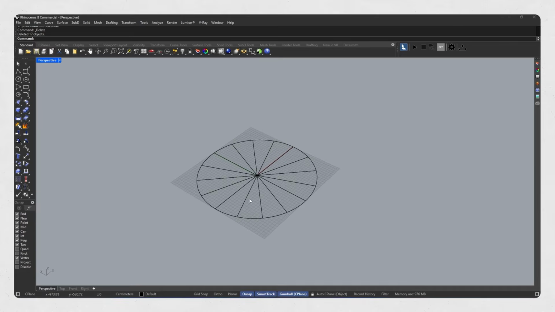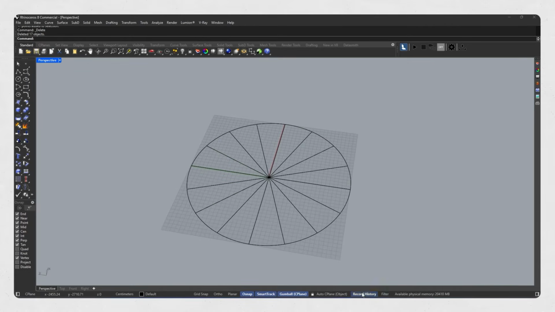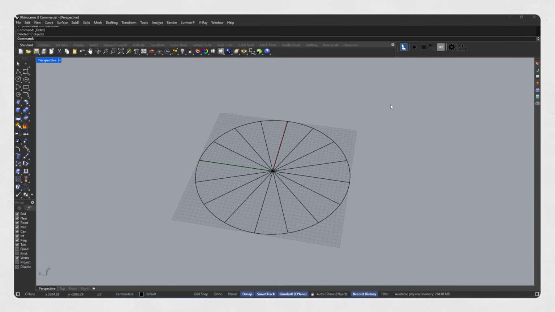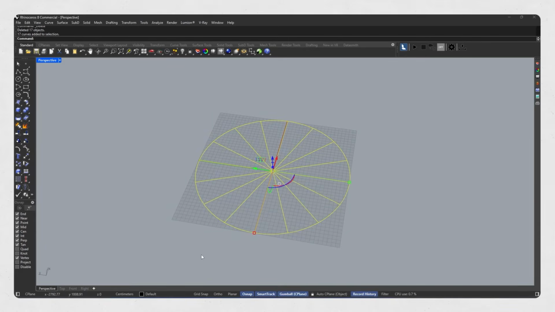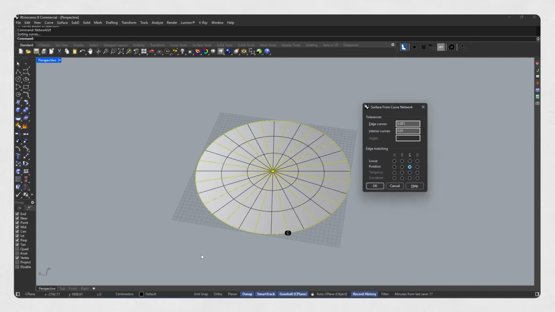Now, I'm turning on record history, which is super important. I'll select all the curves, and then I'll run the network surface command so Rhino can create a network surface based on these curves.